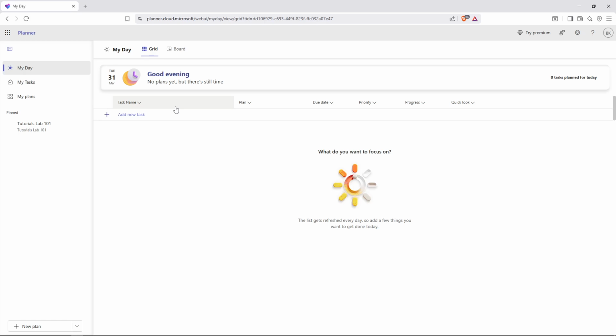Today I'm going to teach you how to link your Outlook calendar to Microsoft Planner. This integration is incredibly useful because it allows you to view all your planner tasks directly in your Outlook calendar, helping you stay organized across both platforms without switching back and forth.